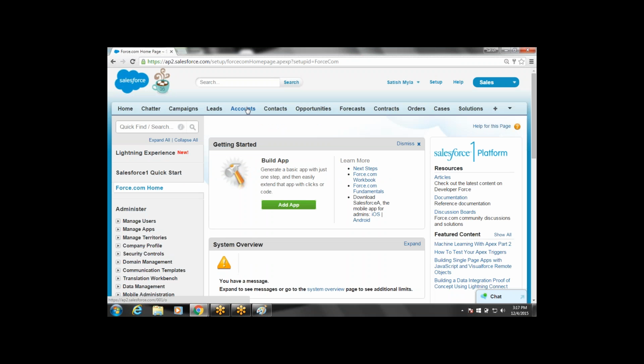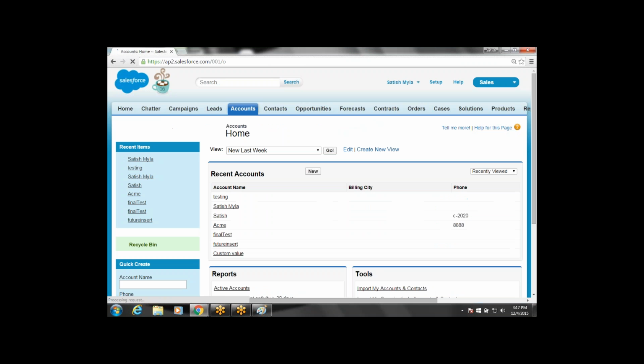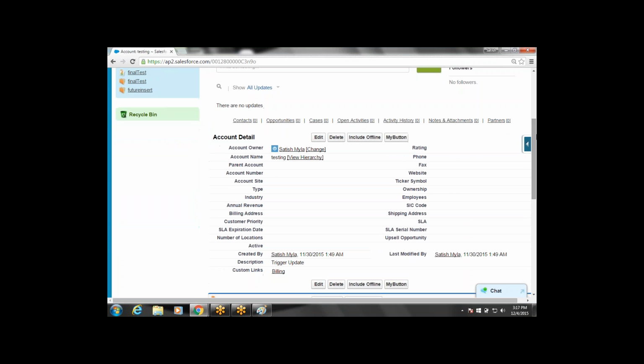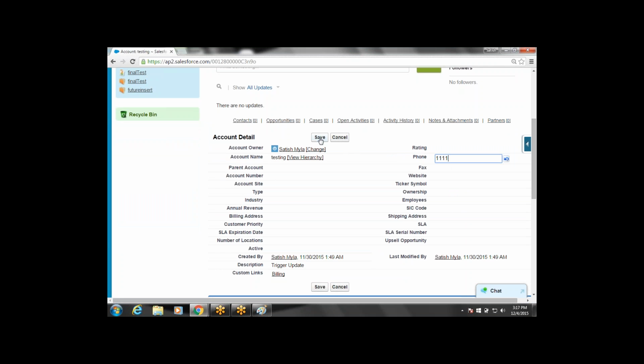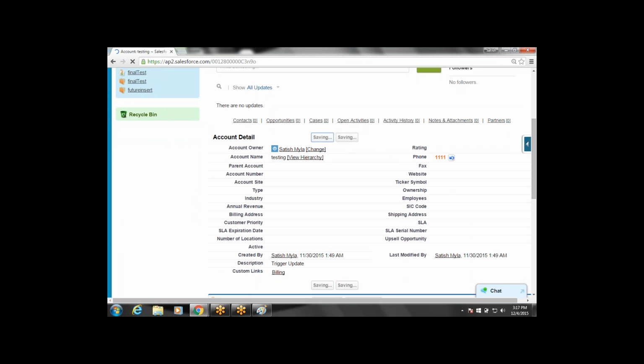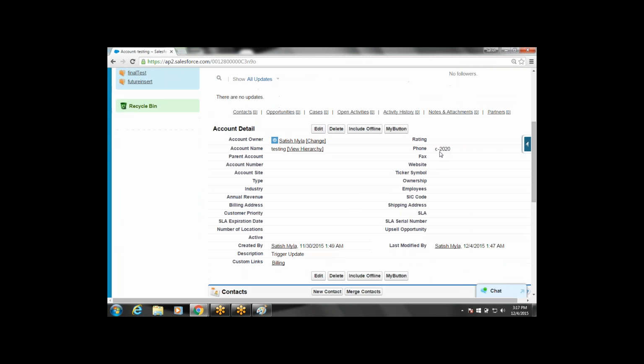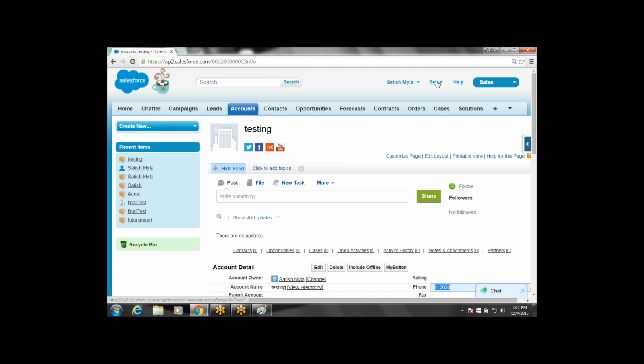Go back to the account object. Let me open a testing record. So let me give you, initially, I was giving 111. So let us see. Now, why is it getting modified? Because there is some before update trigger running. Yesterday's trigger, what we have written, it is running. So let me deactivate the trigger.